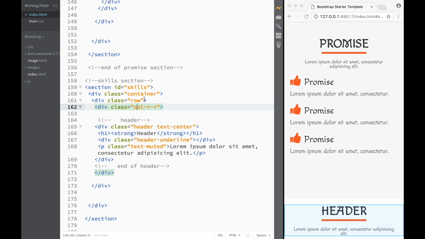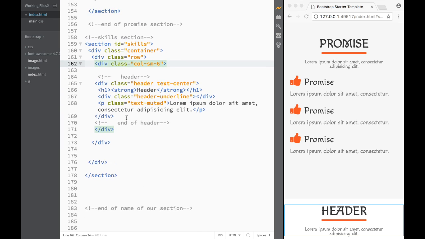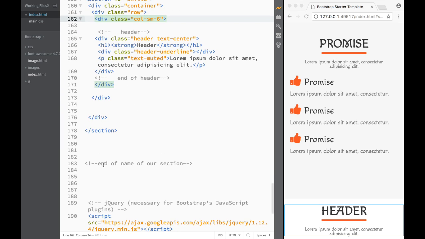Here we're going to create the container, which is going to stay the same, and here it's going to be a div with a class of row. And over here we're just going to write it a little bit differently. We're going to write small, and this is going to be a 6. So for a small screen, this is going to take half the screen. Here we're going to write an end, so this is going to be end of, let's say, end of skills section.